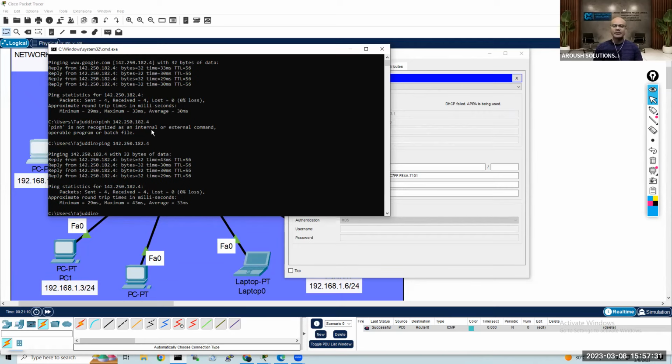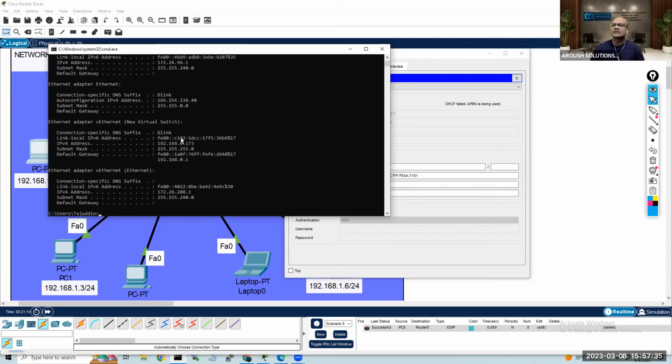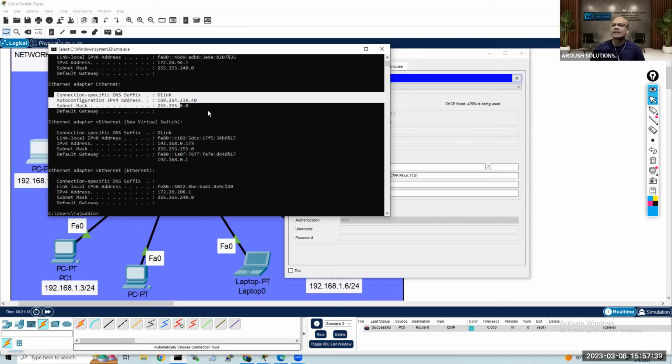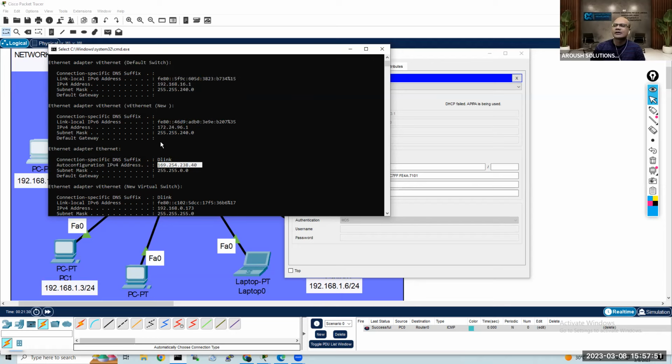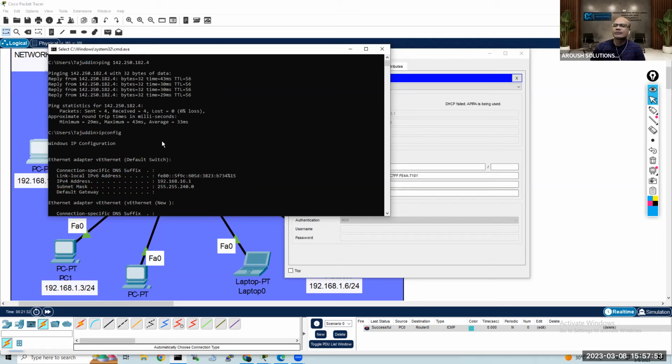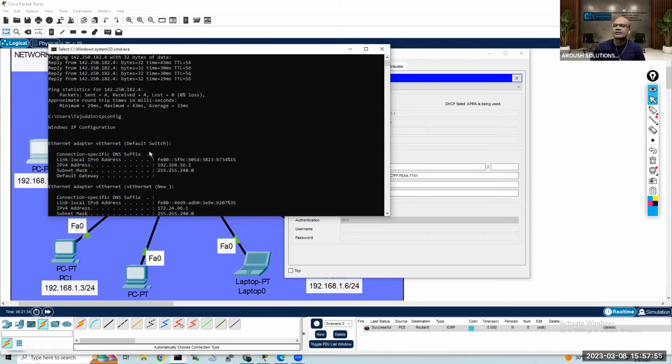See, now what IP address did I get on my PC? IP config, so we can see. The network which is not connected will take from APIPA. Can you see the 169 range? Remember this, the 169 range is your APIPA. The IP address of this PC is on the 0 network. If you check, not this one, this is the default one.